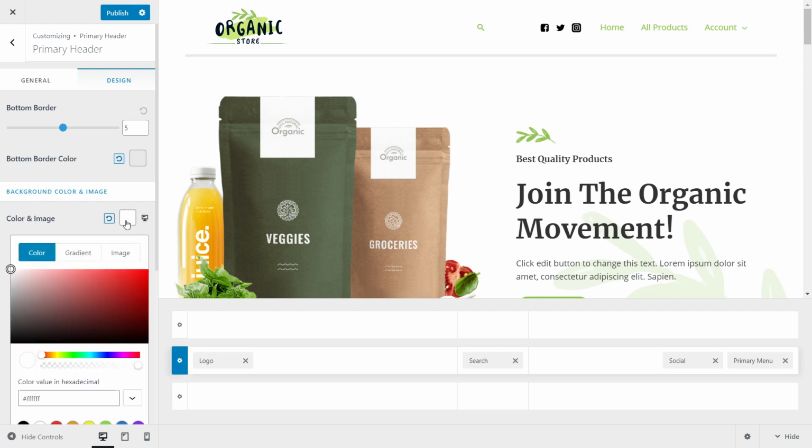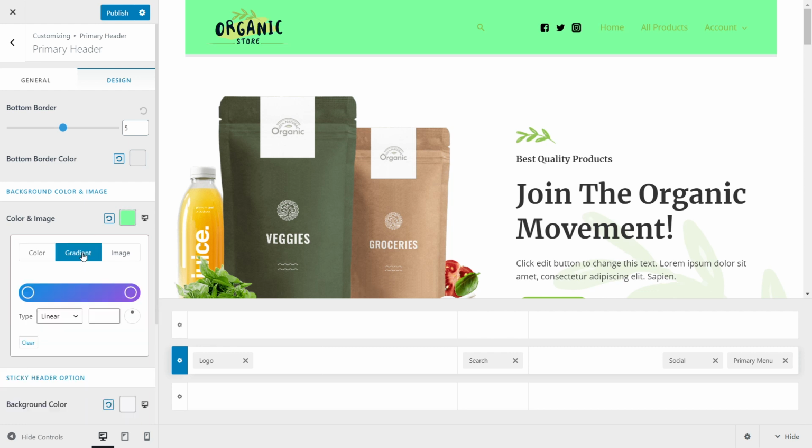Now I can change the color of the entire segment. For example, let's say I want to make it a tiny bit green, and the entire section will reflect the new color that I chose. I also have the option of creating gradients right inside the theme. This is powerful. You can create gradients right inside the theme. You're not even limited to 2 colors.